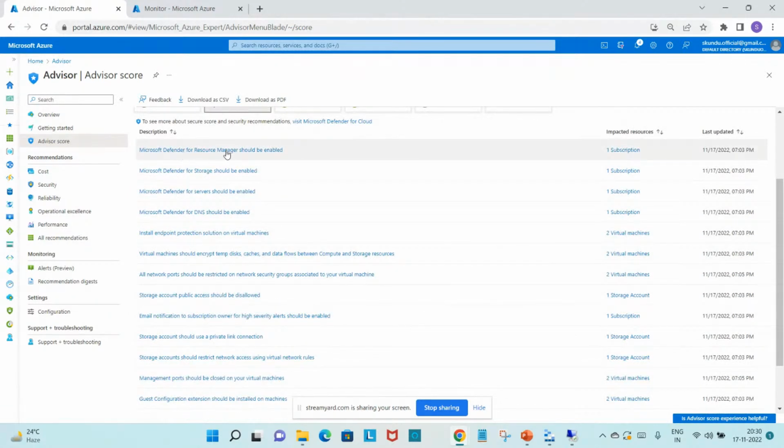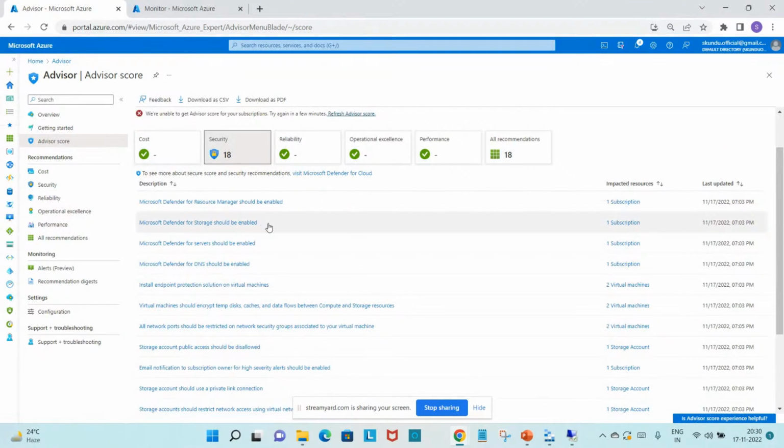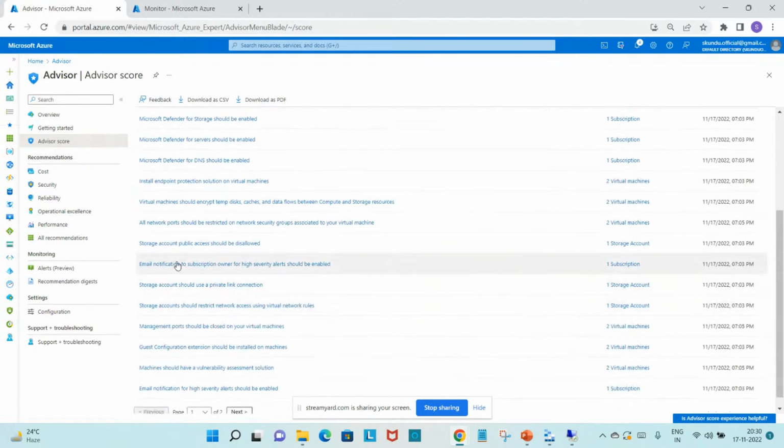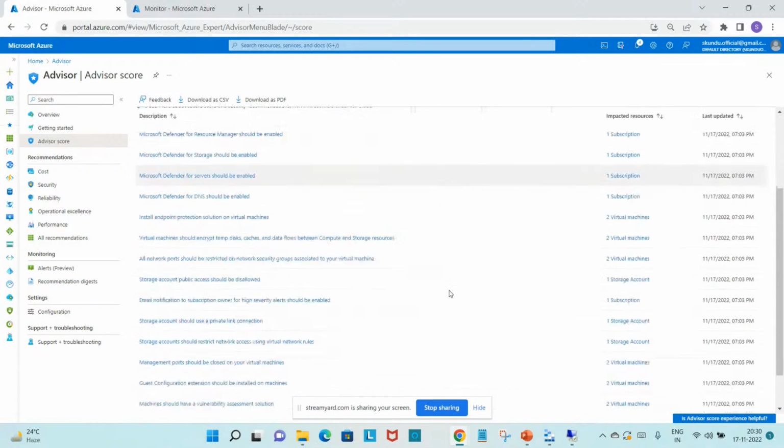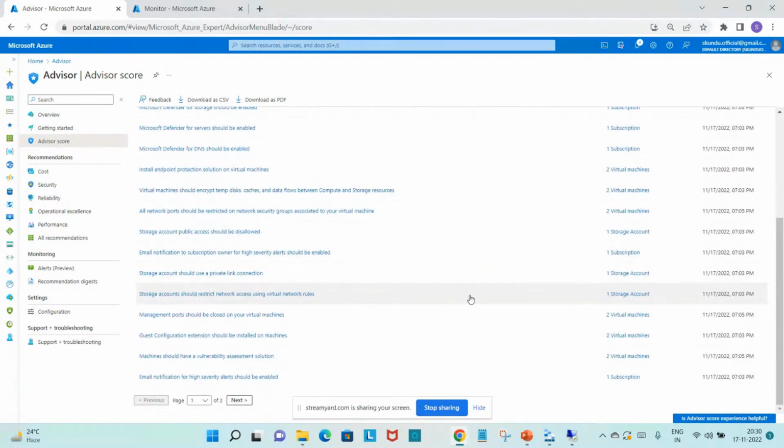Microsoft Defender should be enabled, Microsoft Defender for storage should be enabled, virtual machines should be encrypted, all network ports should be restricted, storage account public access should not be allowed. You can understand from these statements, right? This can create some security breaches. So Advisor has already taken care of that and is providing you suggestions that this needs to be done. The rest of the things are okay as of now, because I do not have that many services. It's for demo purposes only.